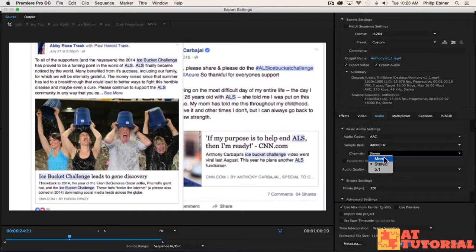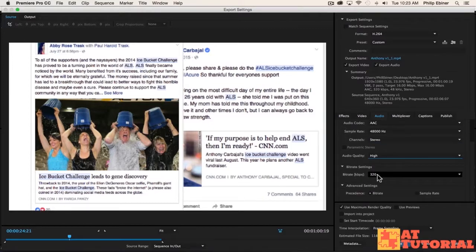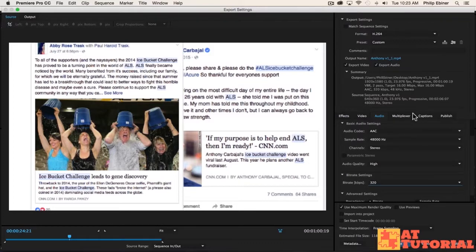Channels, stereo, unless you want to make your mix mono, you can, but then that's going to just make the same exact sound come from both the left and right speakers. Stereo, if you have things on left and right speakers, a little bit different. If you recorded your audio in stereo, it's going to export at stereo or 5.1 surround sound. And audio quality, just leave that at high. For audio bitrate, leave this at 320, the highest kilobits per second. So the higher the bitrate, the higher the quality. So just leave that at the highest.